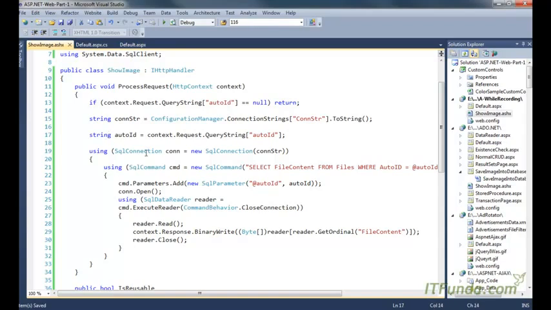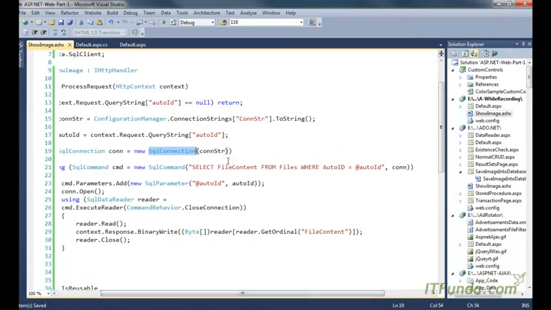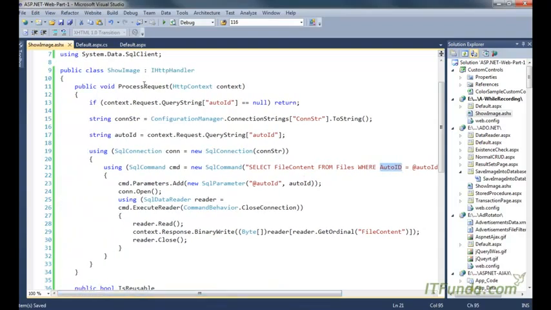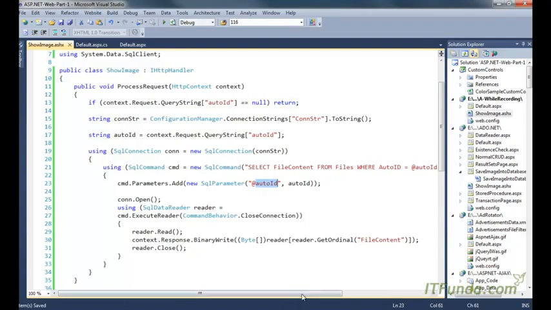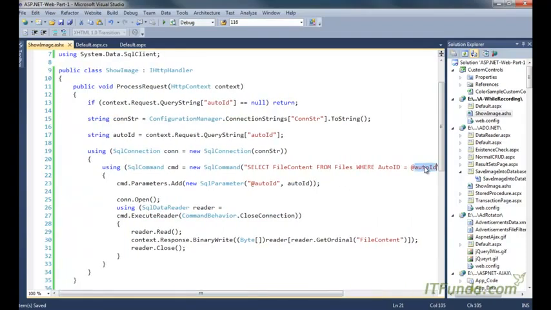And then we are instantiating the SQL connection, and then we are trying to get the file content, because in the file content field itself we have saved the image into the database. So we have retrieved the file content from the files table where auto ID is whatever auto ID will be passed into this handler. And then we are adding the parameter, naturally the auto ID parameter, because this select statement has auto ID as the parameter, and opening the connection and then reading.